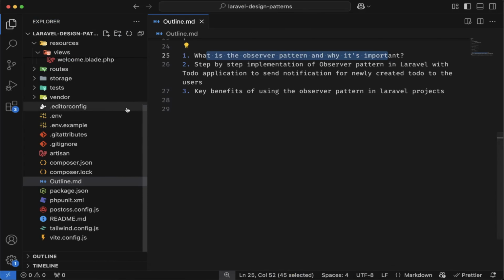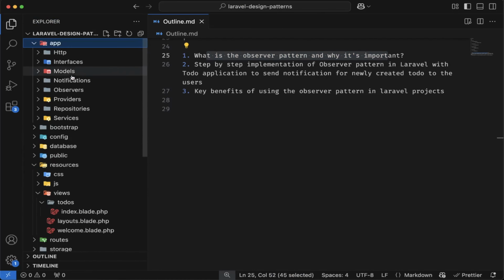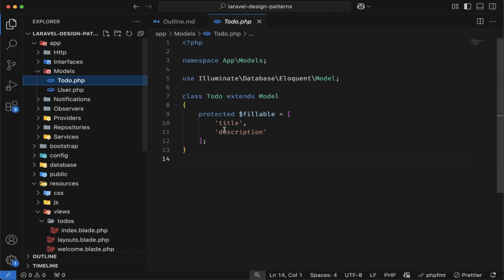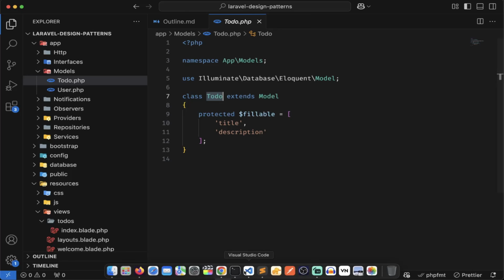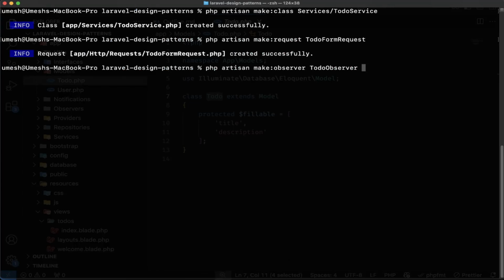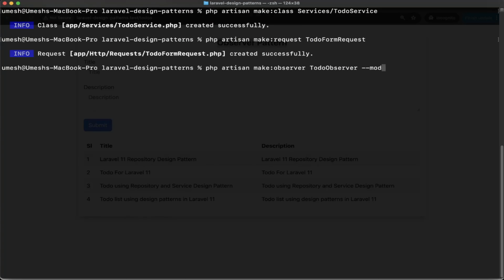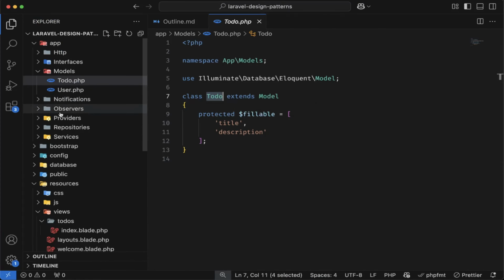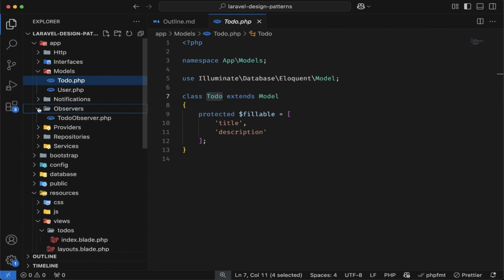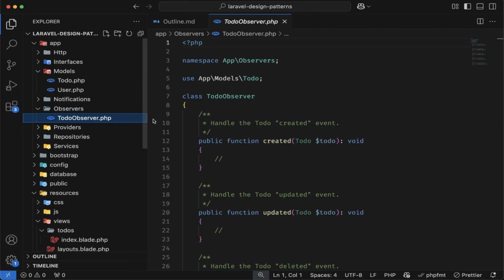If I show you the model here, inside app/Models we have the Todo model class. Okay, so I'm going to create an observer for this Todo model. So we will have to specify that here as --model=Todo. Let's hit enter. Yes, this has created the TodoObserver class. Let's come to the code editor. Here it created a new directory, Observers. Inside this we have the TodoObserver class.